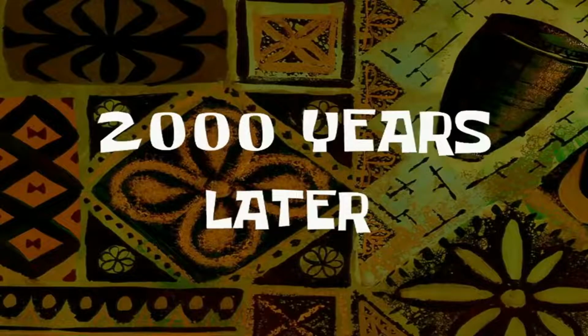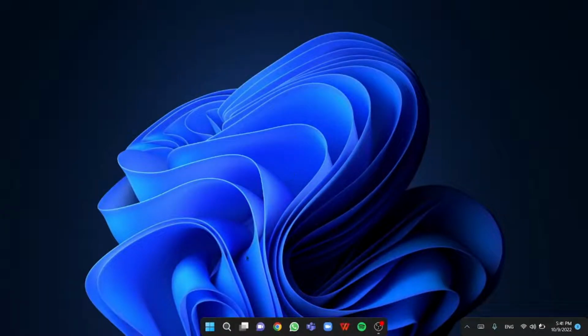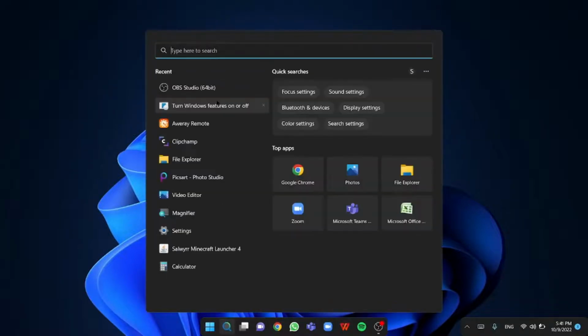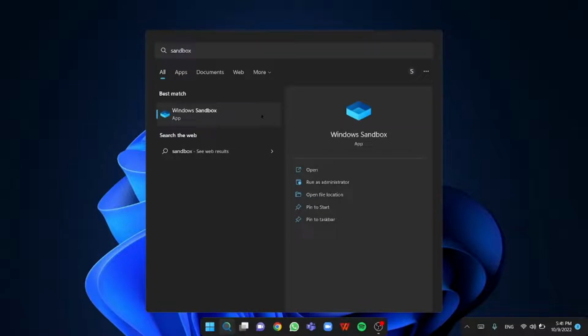Finally, after it is complete, you need to click on the Restart Now button to finish installing the files on your PC. Once you click on Restart, you will be able to use the Windows Sandbox. Once you have restarted your computer, click on the search icon here and search for Sandbox. Once you get it, right click on it and run it as administrator.